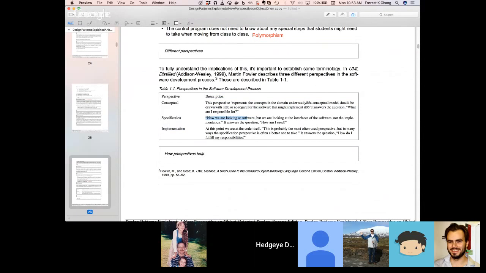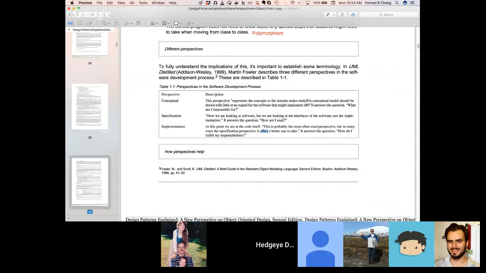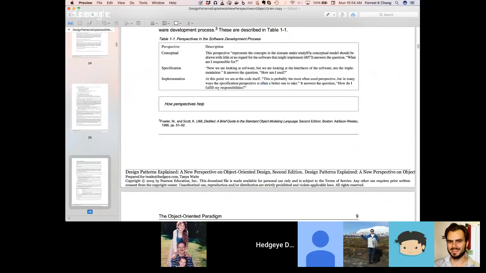Specification, so now you look at software and you look at the interfaces. And again, in statically typed languages, this becomes really important because those are harder to change than in duck-typing languages. The actual implementation is, okay, now how do we actually do it? How do I fulfill the responsibilities that were conceived of here and specified here, right? And he definitely talks about it below, that this is pretty much the only level most programmers are used to dealing with.